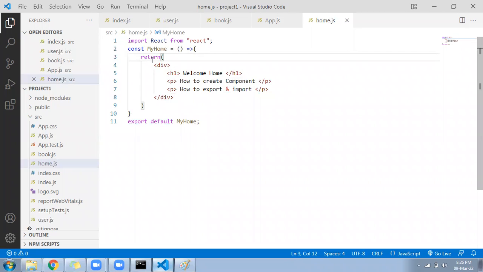Yes, sir, it is working. The component is calling properly. Yes, sir.